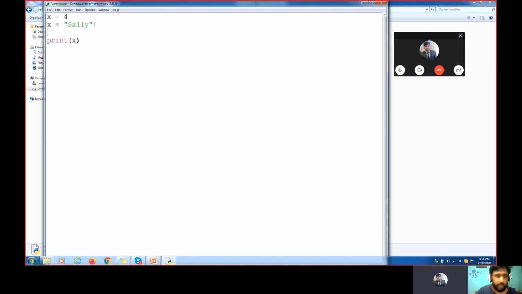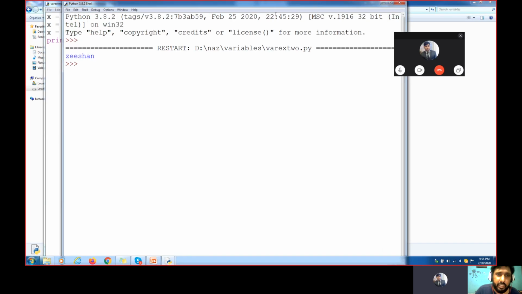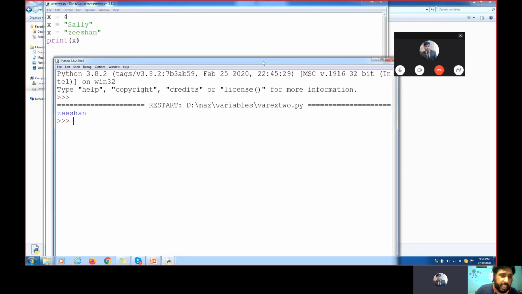Suppose, for example, I am taking one more x equal to, for example, I am typing here Zishan. For example, when I want to run the same program here, you see first it will save it where exactly it is, and you see the recent value it will take. It won't consider whether it is a string. If you put a numerical value also, it won't consider the string value. Recent value.